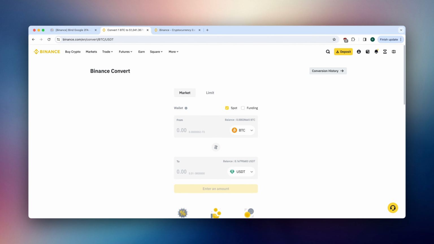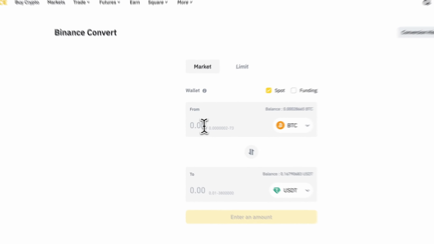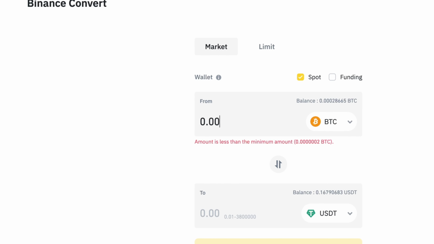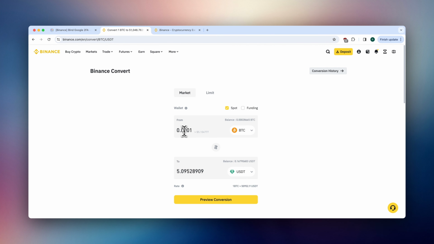There are two ways to specify the amount. You can manually enter the desired amount here, or you can click on the numbers here to convert the maximum amount available.